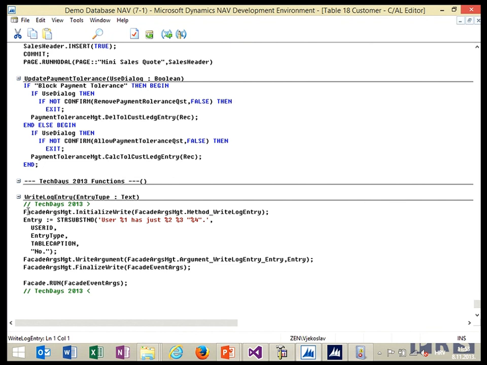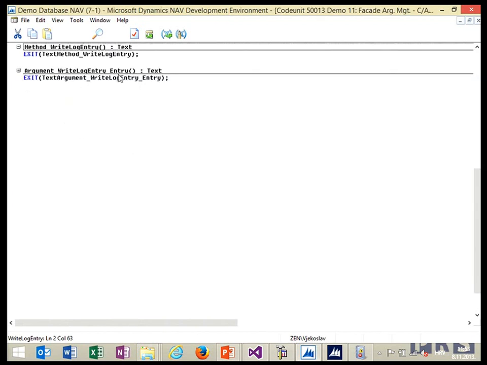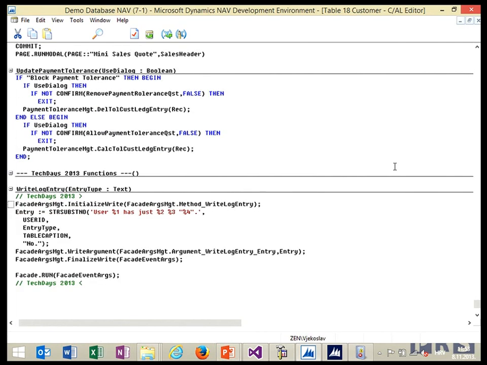What I have here is I use this facade arguments management. It's really nothing fabulous inside. I initialize the writing of the parameters. So I'm just saying, like, I'm ready to stuff more parameters into it. So I specify the name of the method. So the name of the method is method write log entry. This is a function. Actually, let me show the function. The function simply returns the text, which is write log entry, so that I have a global repository of all the constants which I use in the pattern.